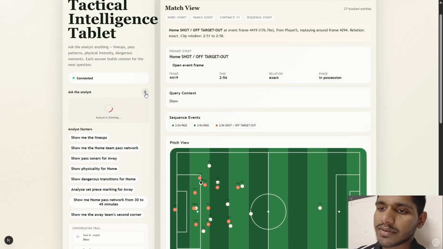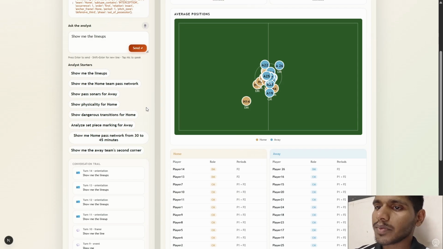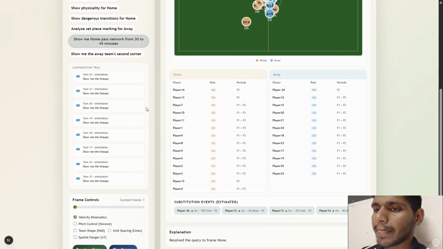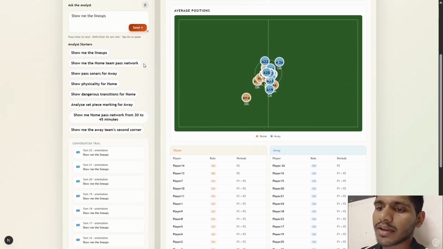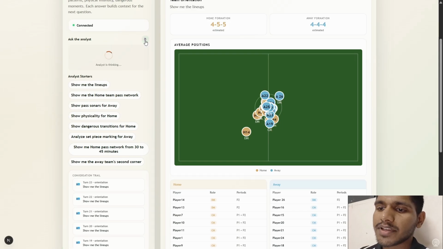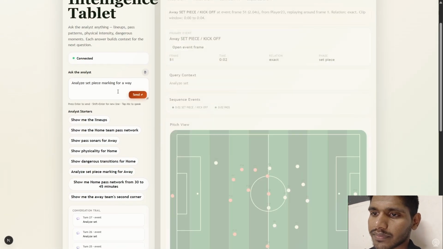Show me the lineups. Resolve the key moment as home shot. Resolve the key. Show me the query to frame none. Show me the home team pass network. Show me the home team pass network. Show me the analyze the set piece for marking for away. Show physicality for home. Analyze set piece marking for away. Resolve the key moment as home shot, on target goal.